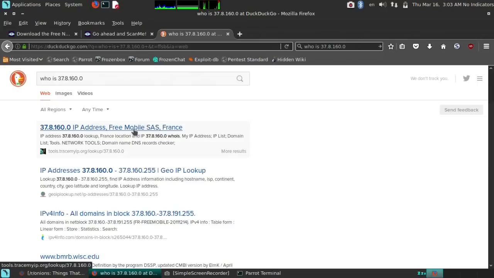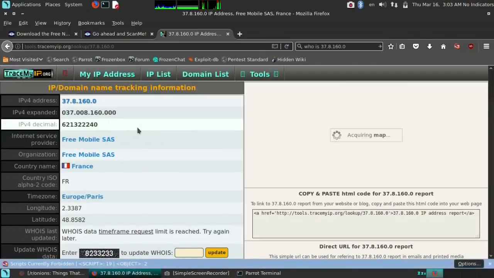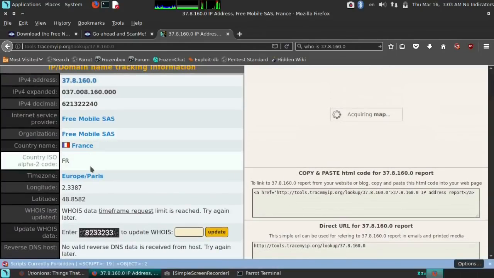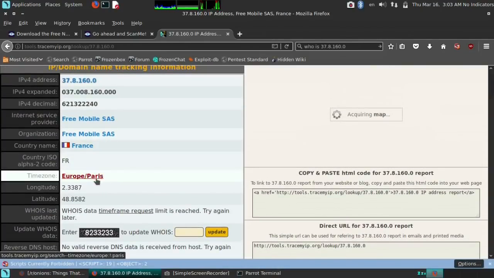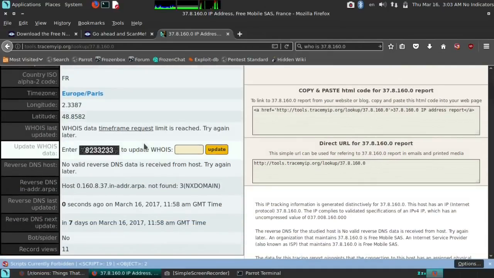So we're just going to open the first site that we get here. So just open it, and it shouldn't take too long. And it's going to give you all the information about it. So it's going to tell you the country ISO, the time zone, Europe, Paris. So you know it's in Paris. It also has the longitude and latitude coordinates, so you can actually get the location.